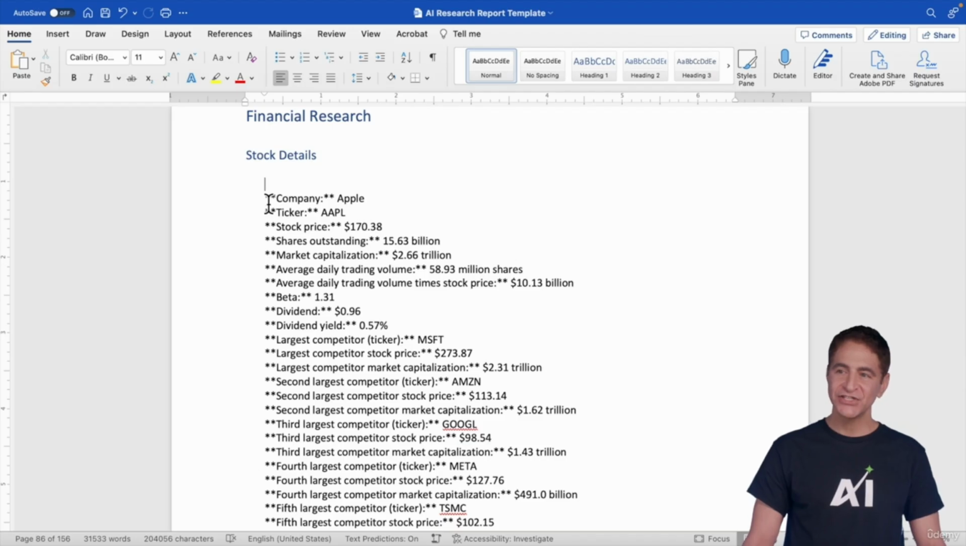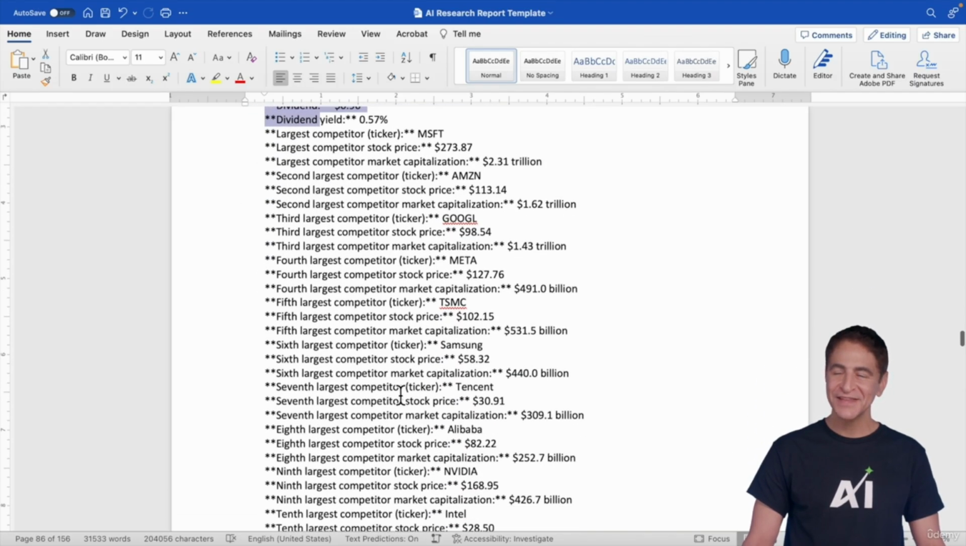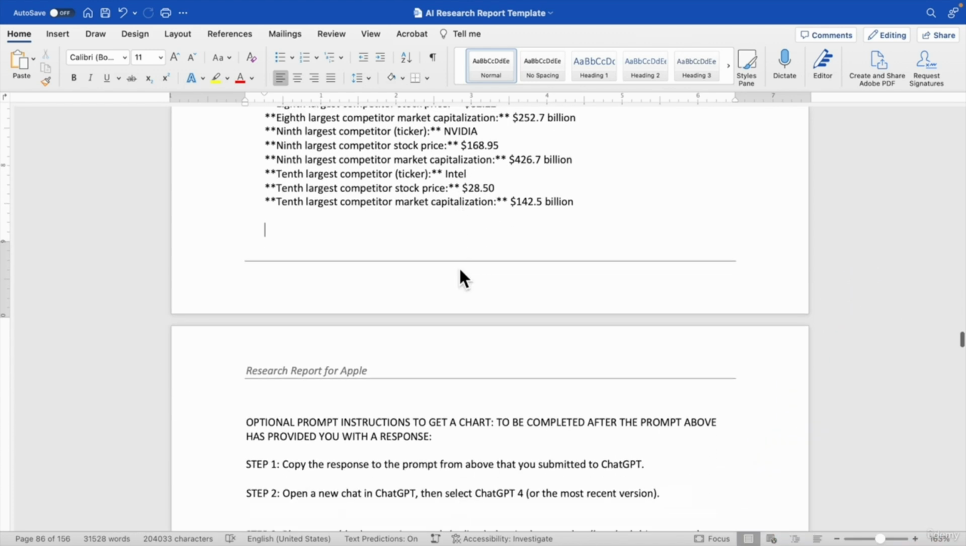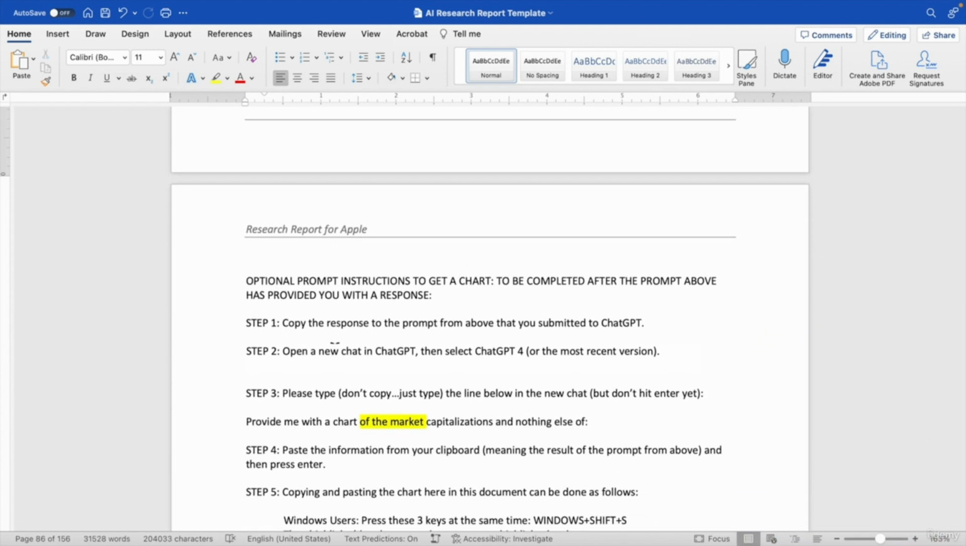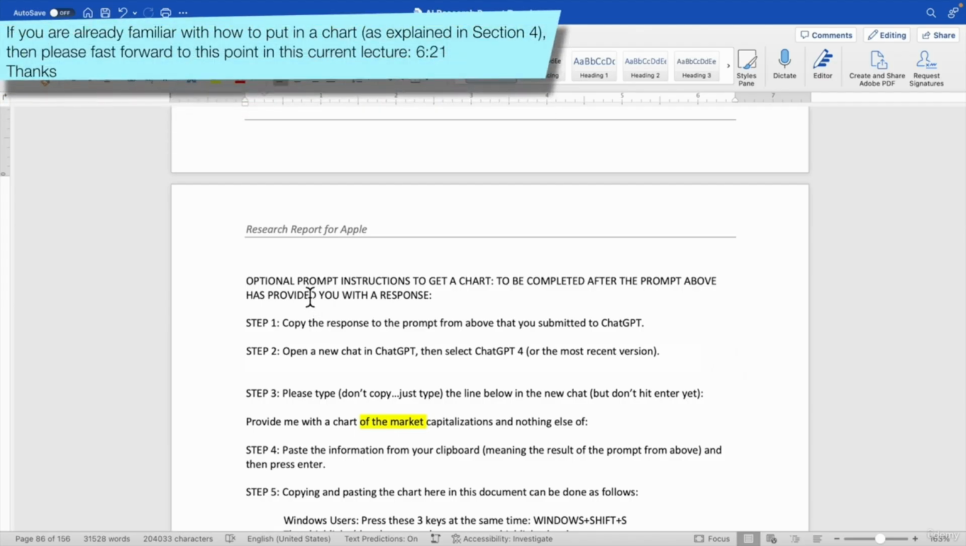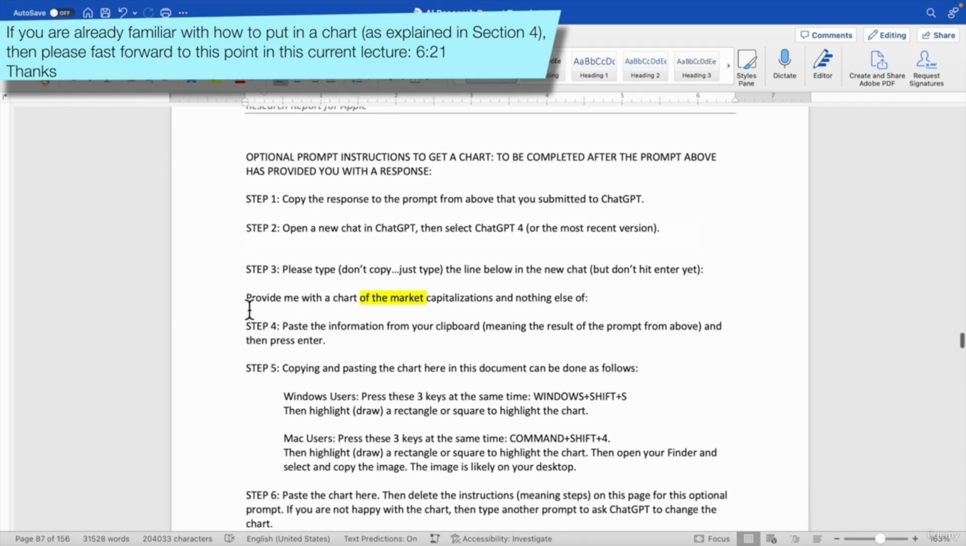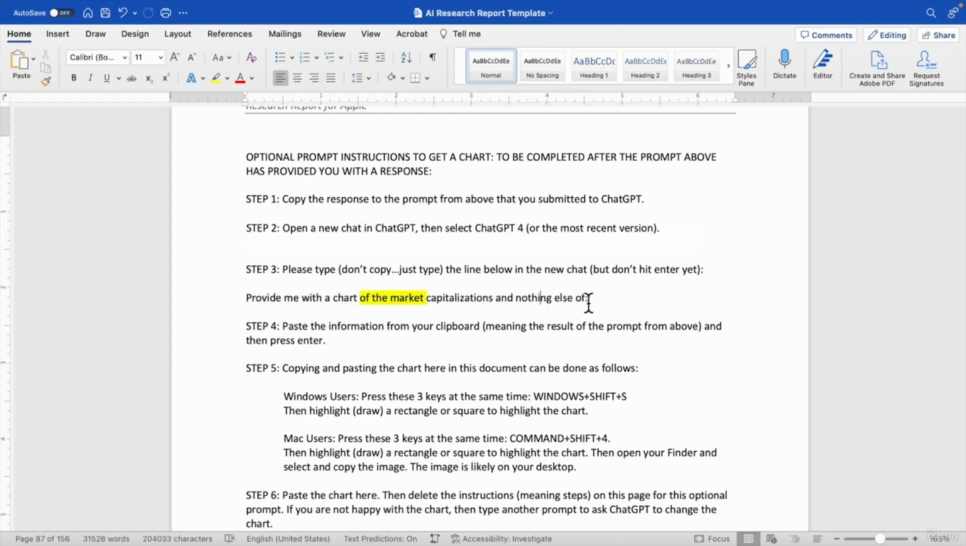Now what we can do is, just for fun, we can chart this. And what I'm going to do is all this data is in my clipboard already, and I'm going to insert a chart. And so I've got instructions down here on how to insert a chart if you want to. And so you can read through this or just follow with me here. I'm going to ask it to provide me with a chart of the market capitalization and nothing else of, and I'll paste the data in my clipboard. The reason why I want to write it this way is because I don't want ChatGPT to provide me with just a ton of additional text. So I'll write something like this.